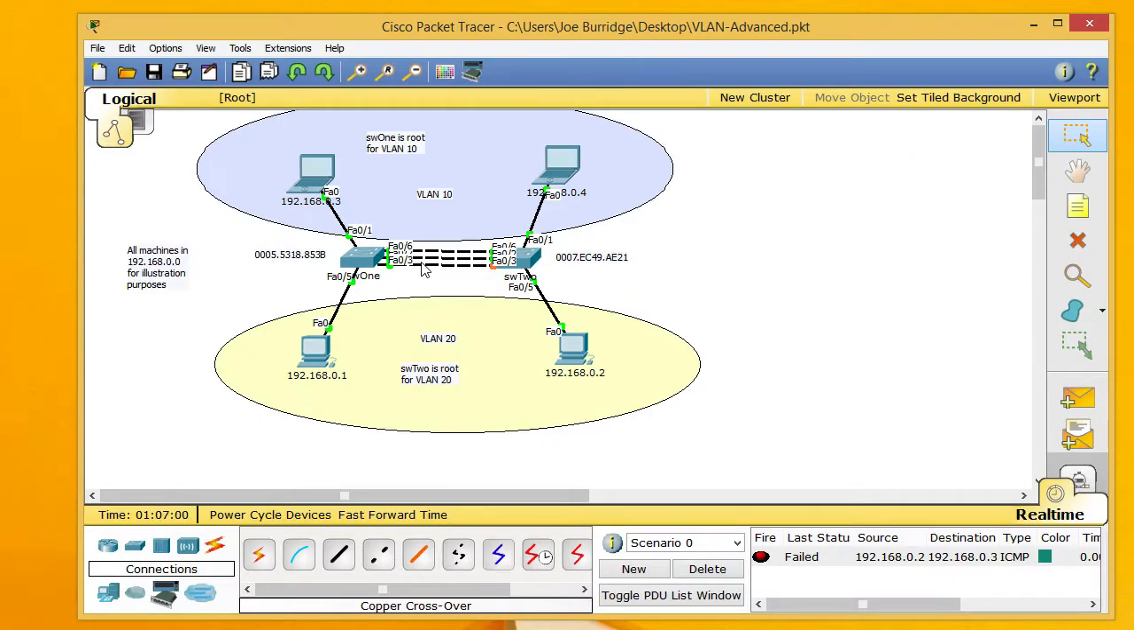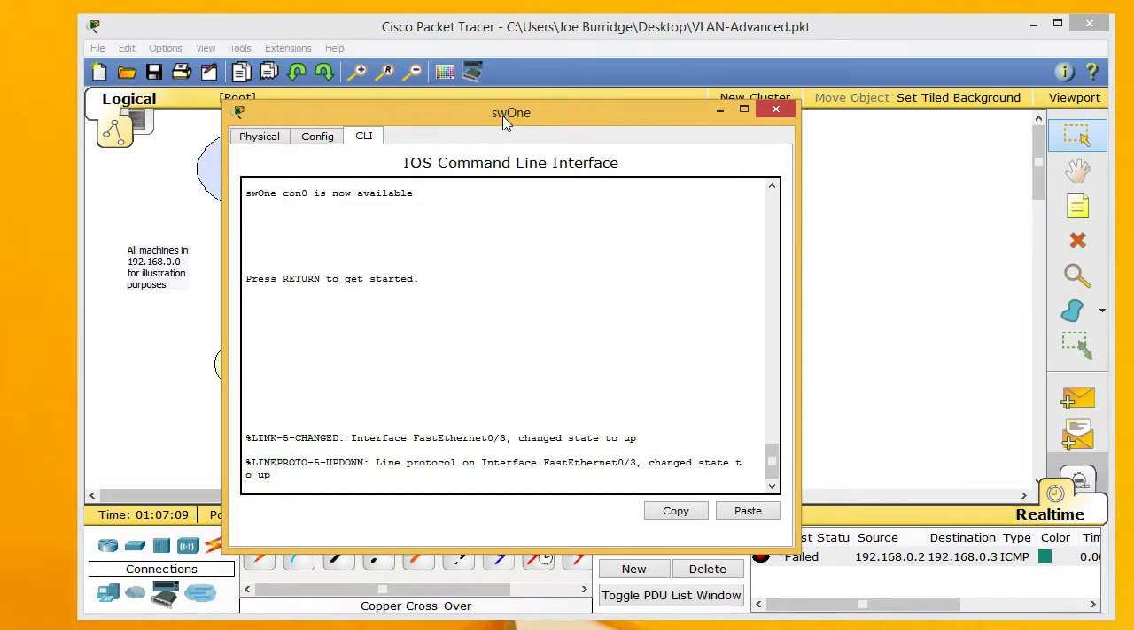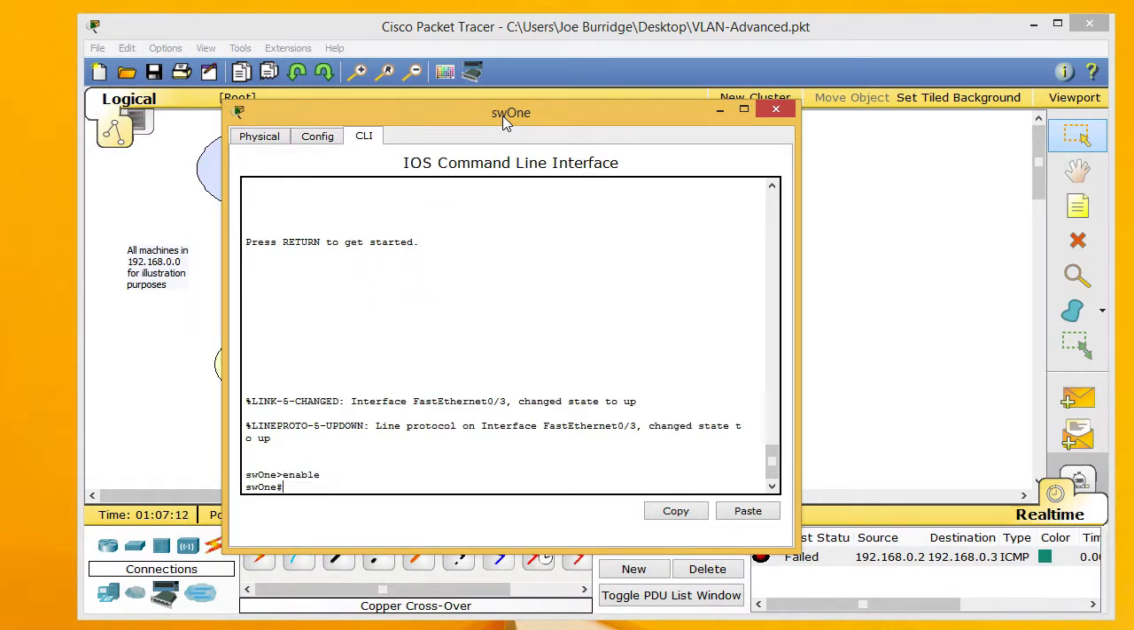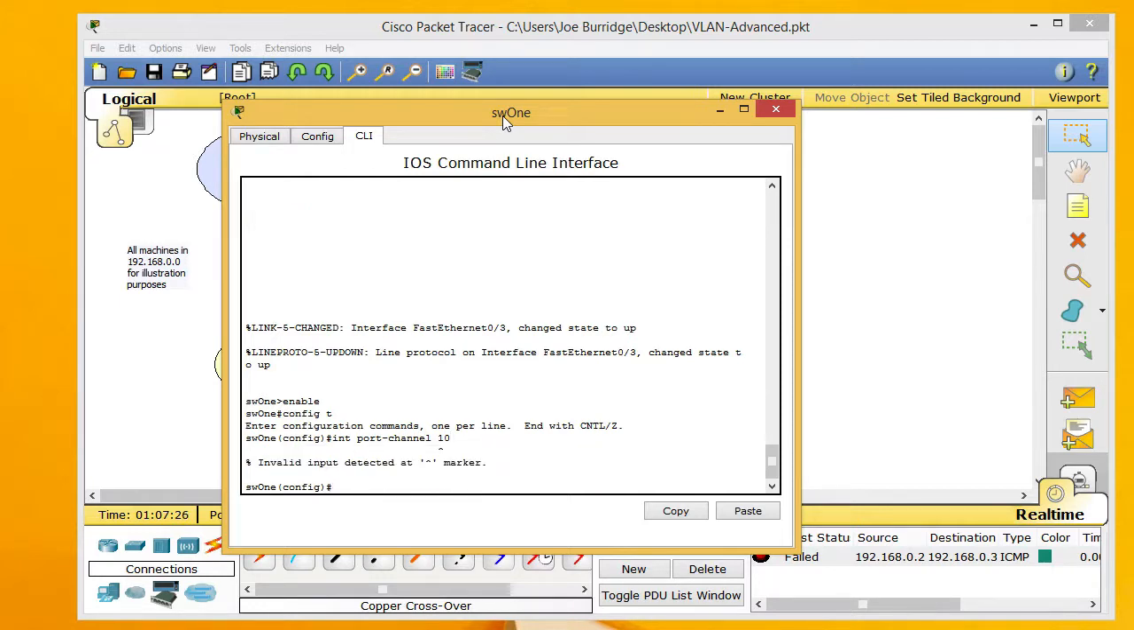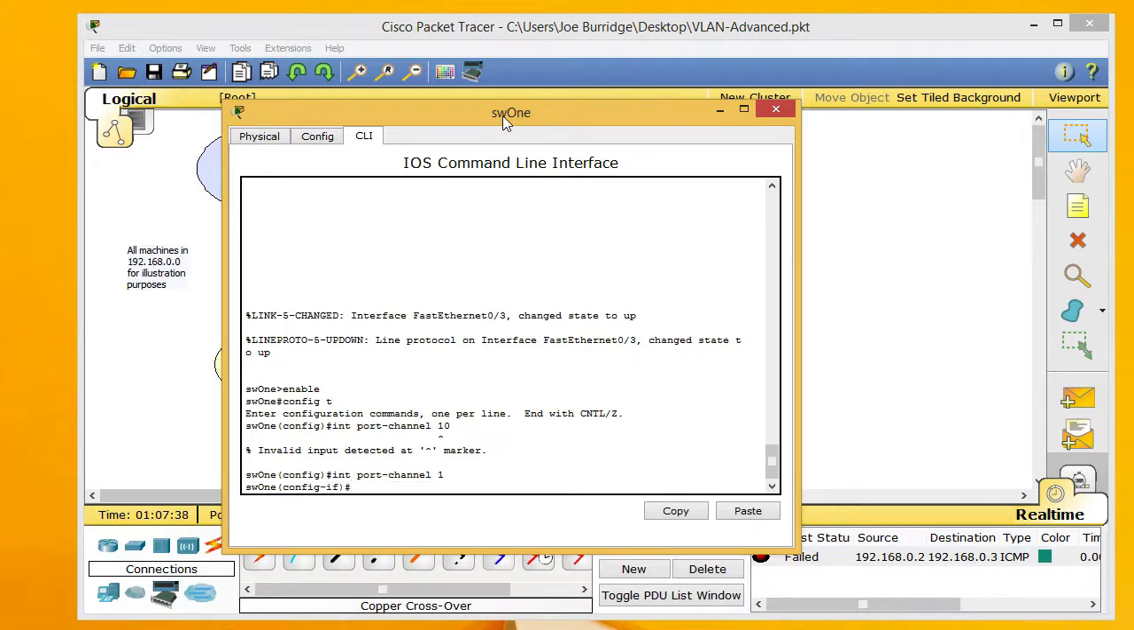So what we have is lines 2 and 3, and we want to add a port channel. So one of the first things we have to do is set up a port channel. So we're going to say int port channel, and you could use whatever number. We'll call it port channel 10 because it's going to go in VLAN 10. We may need to just number them from 1 to 2. Doesn't look like it took 10.